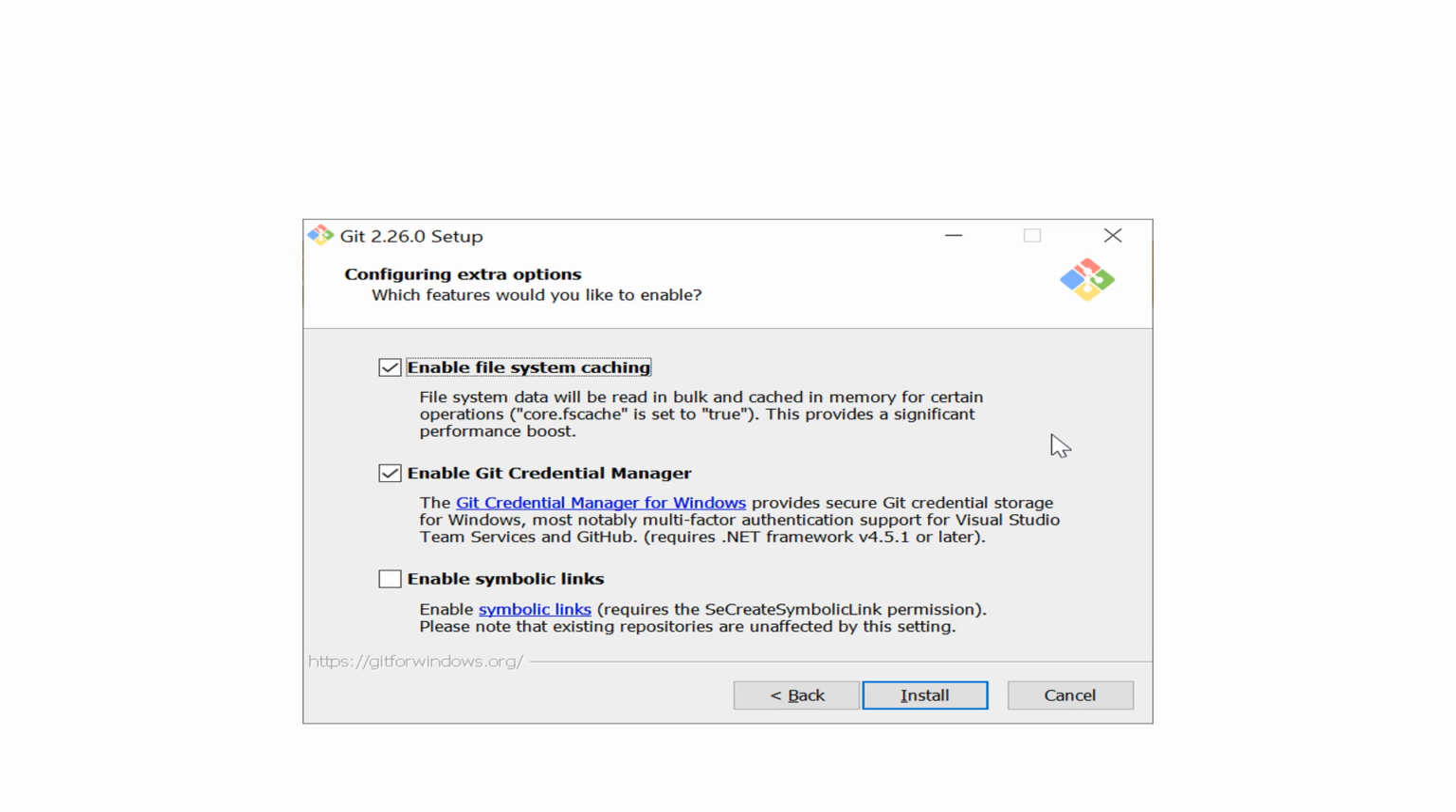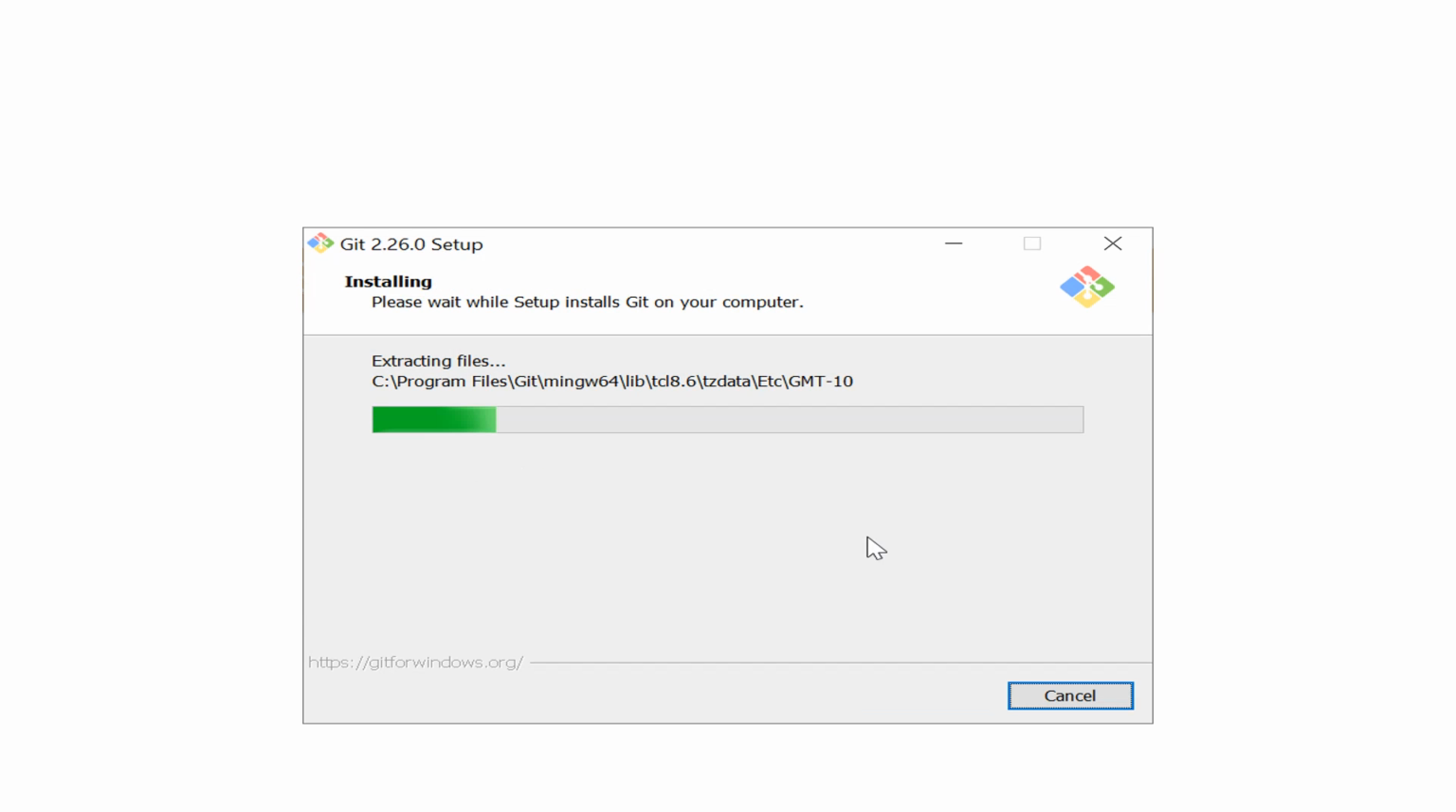Here again we have three options: enable file system caching, enable Git Credential Manager, and enable symbolic links. I'll go with the default ones and click on install. After clicking on install, it will take a few minutes and your Git will be installed.